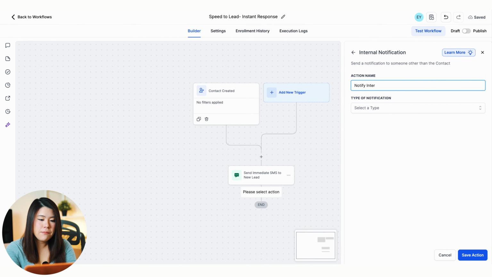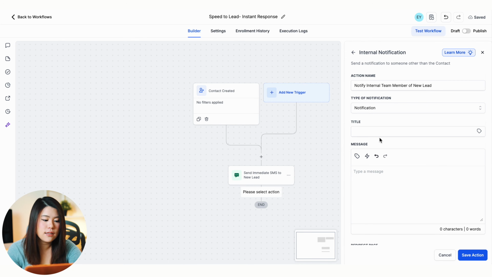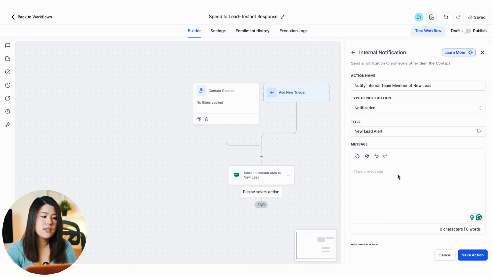So for the action name, I'm going to put notify internal team member of new lead. And I name it this way so it's immediately clear that this step alerts someone internally when a new lead comes in. Under type of notification, I'm leaving this set to notification because this creates an in-app alert instead of contacting the lead again. For the new title, I am going to enter new lead alert. So whoever receives this can instantly understand what the notification is about.